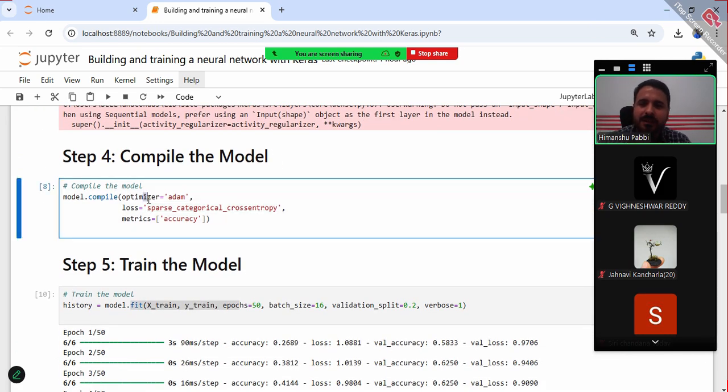Now the next step is to compile the model. We will be using the optimizer Adam, which most of the time we will use. Why is the metric accuracy? Because we are trying to solve a classification problem. Accuracy is how well the model is performing. The performance of the model can be measured using accuracy.